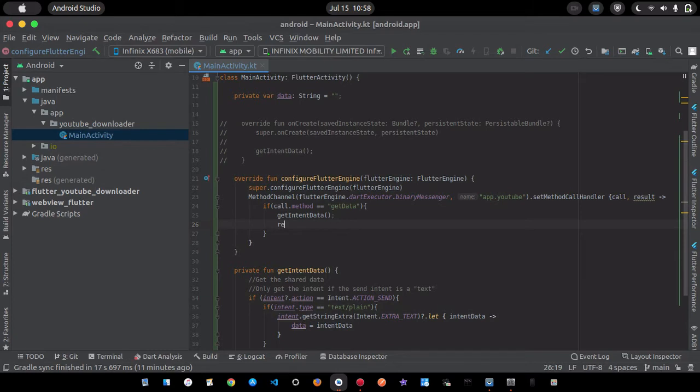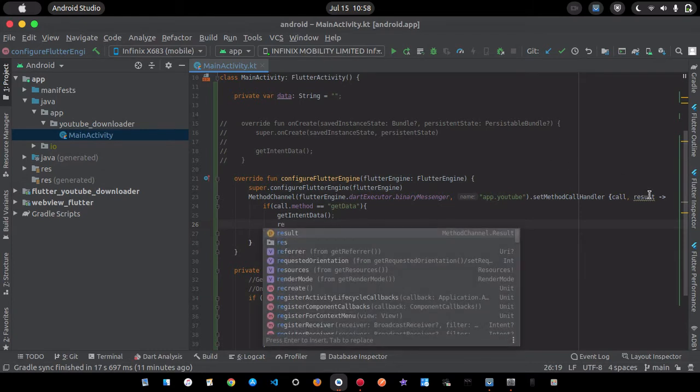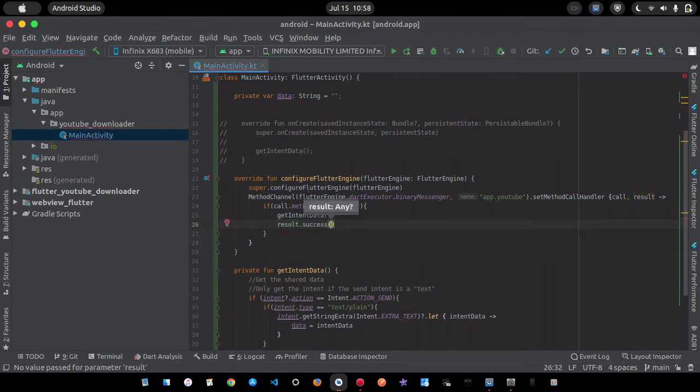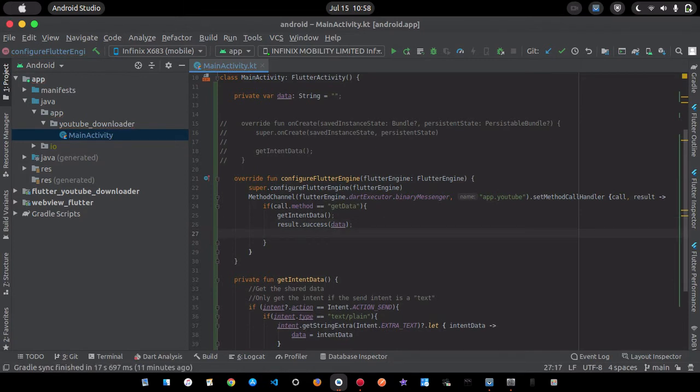Okay, so to do that, we're just going to call the result, which is this stuff here, result.sources, and then we pass in the shared data, the data that we assigned intent data to, which is this one. So we send the data there, and then we can now set the data to be an empty string, so that whenever we are trying to return another one, it will not return the same string. So just set it to an empty string after sending the data to the Flutter side.